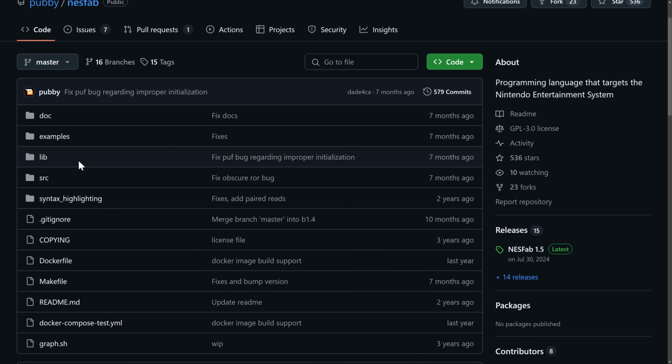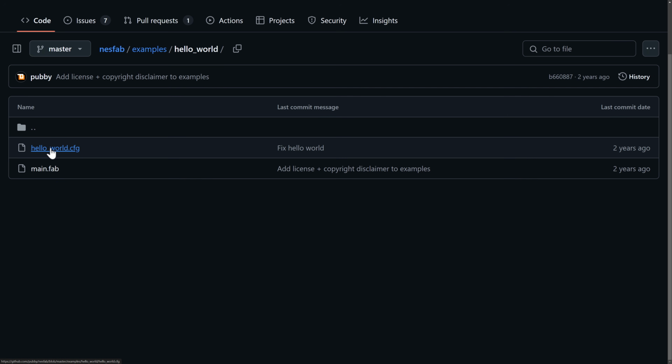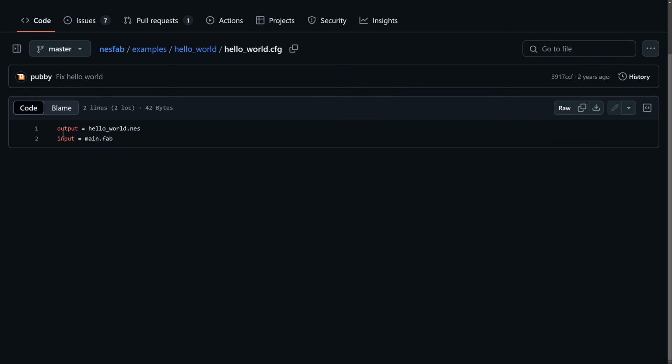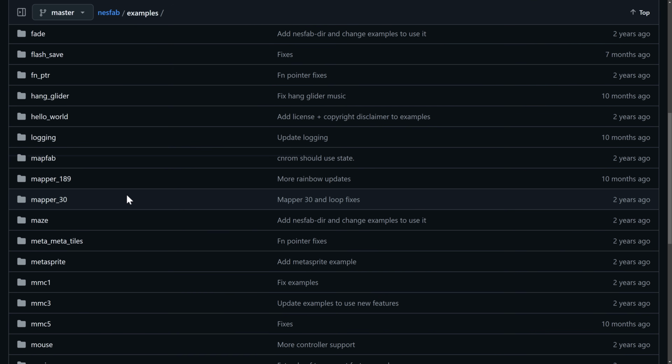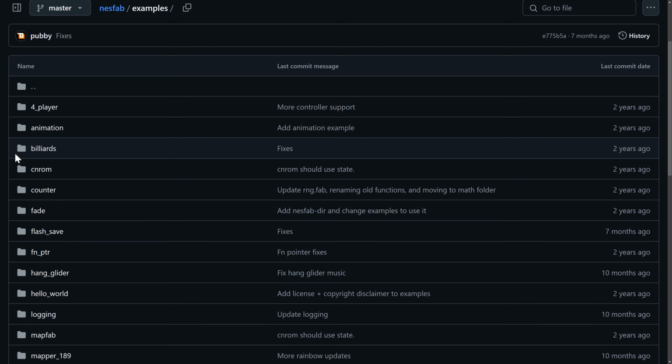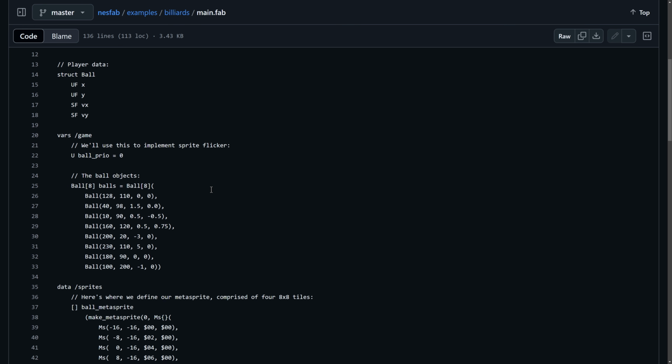Now, if you're interested, there is this directory called examples, and in examples, you will find a number of, well, examples like this one. This is Hello World. This is the pitch playing one that you saw earlier on. Your file is a fab file. On top of that, you also have to pass in this config file, which tells it a little bit of the setup. That is explained in the documentation, by the way. There are a number of different examples here. So, for example, a simple billiards game is available right here, and you can see the logic behind it.